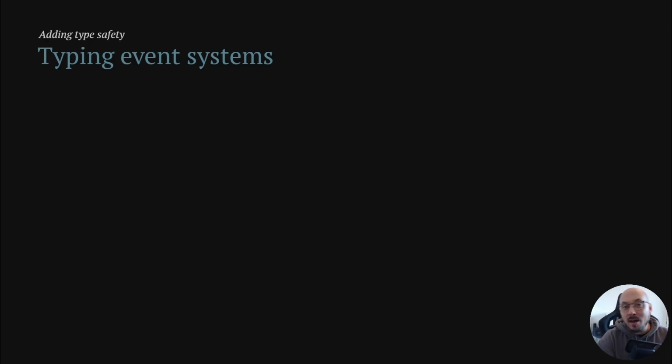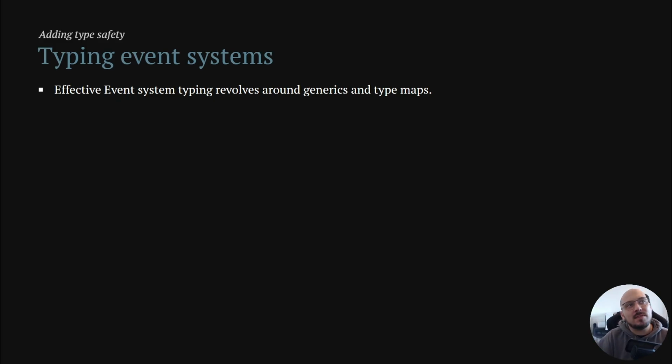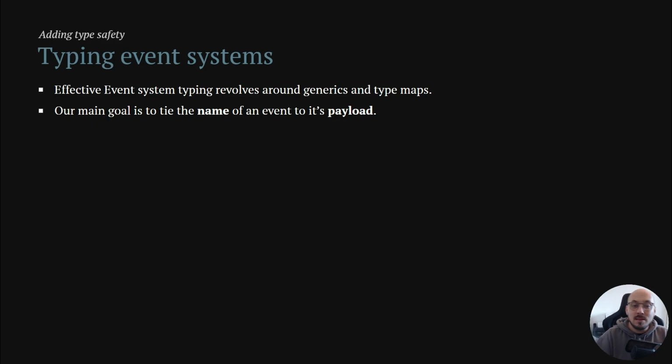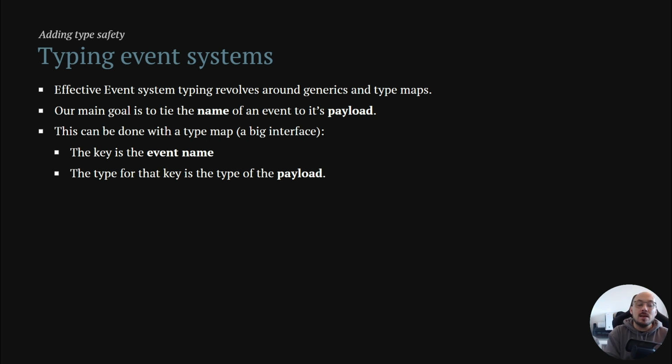So typing an event system, what does that look like? What do we need to do there? Well, we need to have a single source of truth about what our events are. We're going to use a type map for that, which is essentially just a big interface. And then we're going to use generics. That's pretty much it. Our main goal is just to tie the name of an event with its payload, right? We can do that with an interface. We can just have a big interface where the key is the event name, and whatever type that has on the right-hand side is the payload. Easy. Then we can just use generics and helper types to create new things from that.